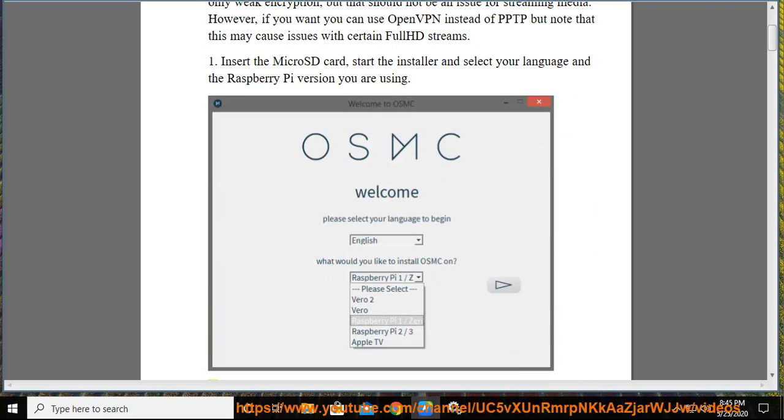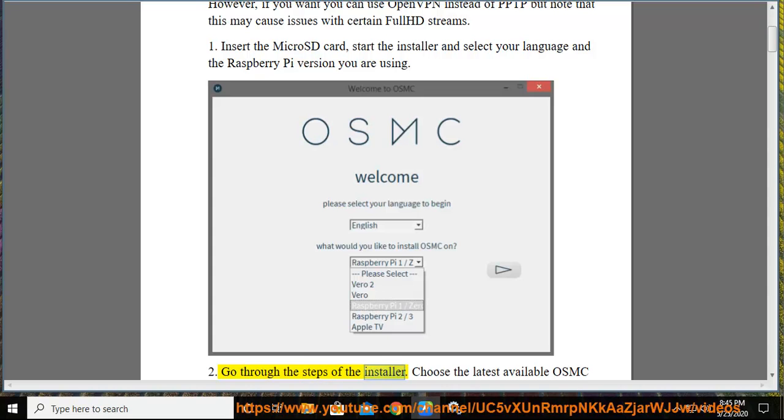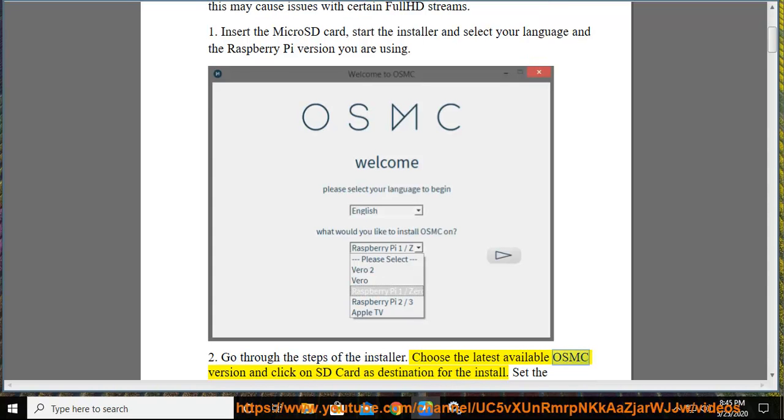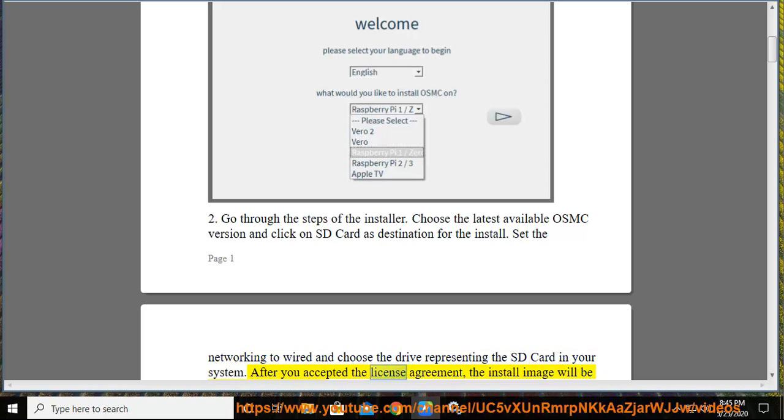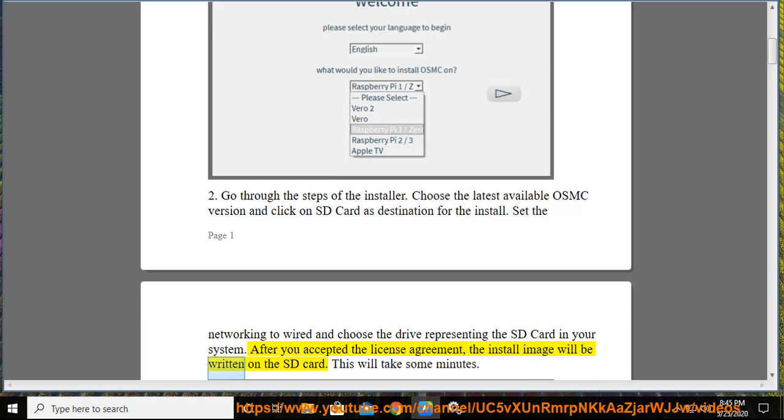you are using. 2. Go through the steps of the installer. Choose the latest available OSMC version and click on SD card as destination for the install. Set the networking to wired and choose the drive representing the SD card in your system. After you accepted the license agreement, the install image will be written on the SD card. This will take some minutes.